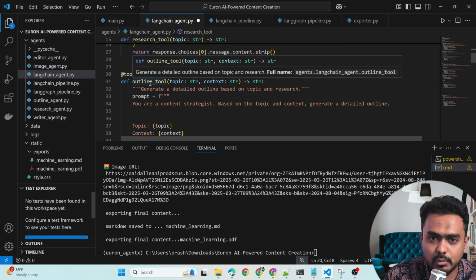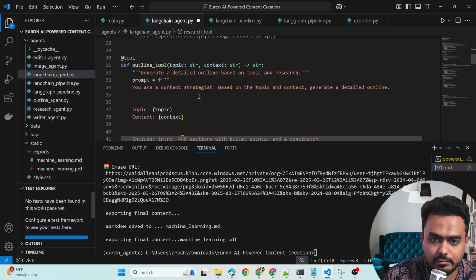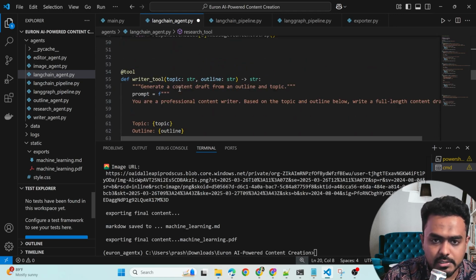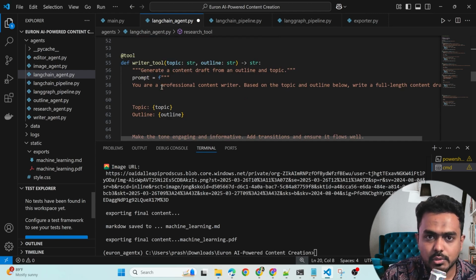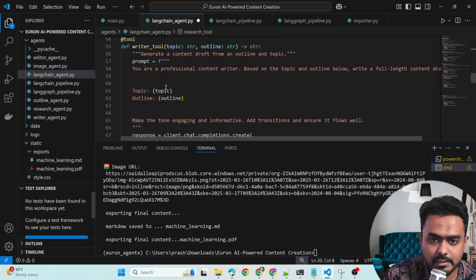What this outline tool does is generate a structured content outline from the given topic and the context. We have defined this prompt as well. Next, we have just copied the same functions over here. Next we have a writer tool, which basically produces full-length written content drafted from the outline. This is what the entire prompt is.